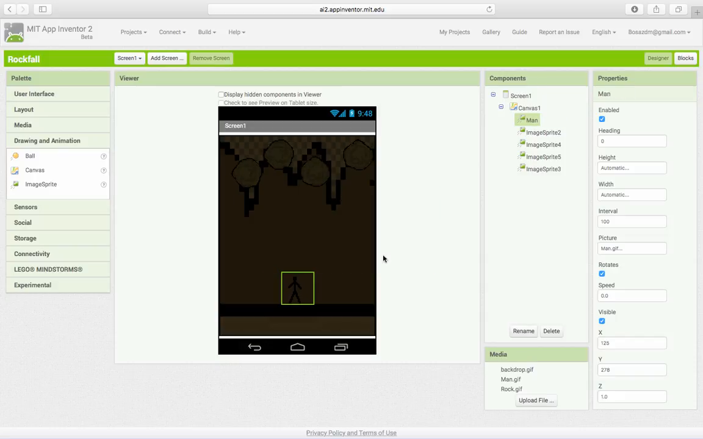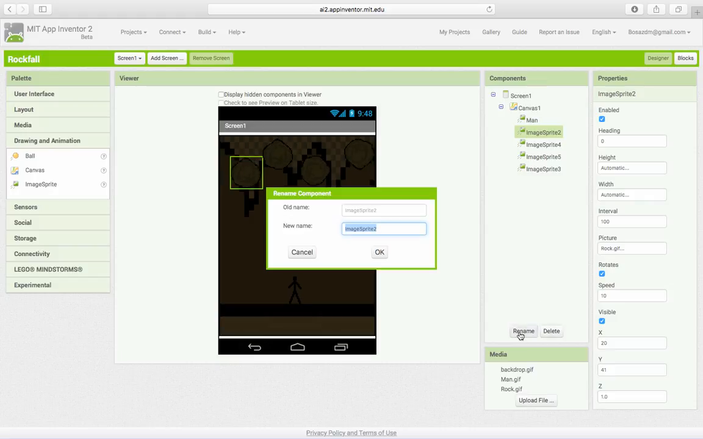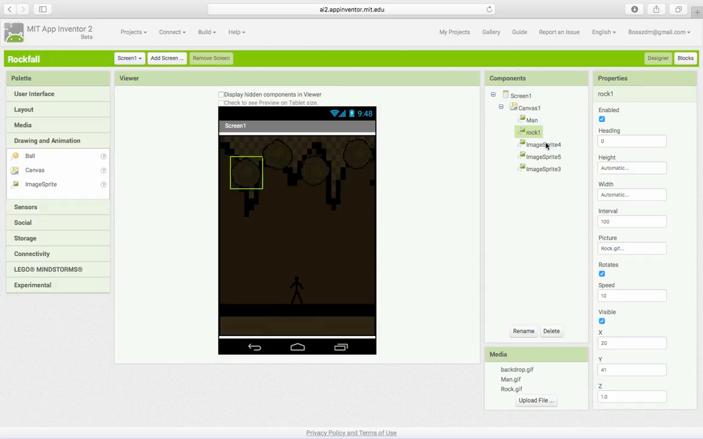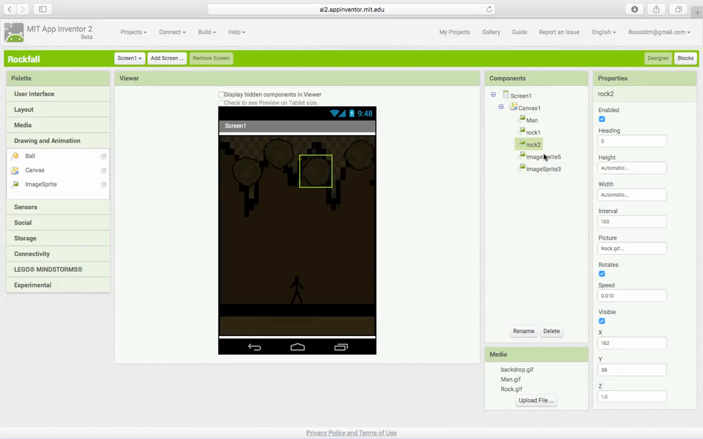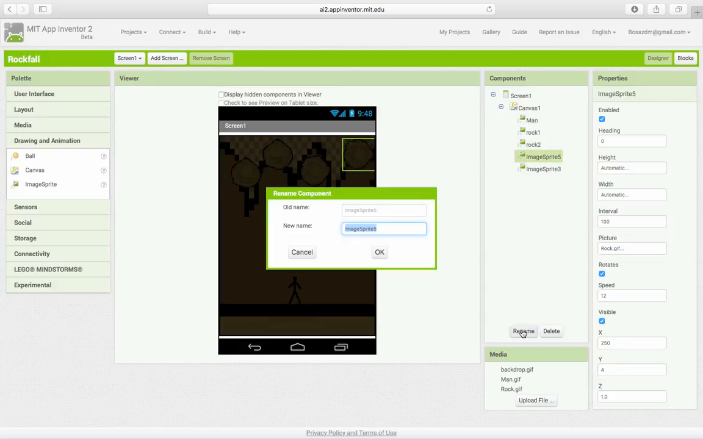Alright, the others, we're going to rename rock 1. Rename rock 2. Rename, and so forth till we get to rock 4.